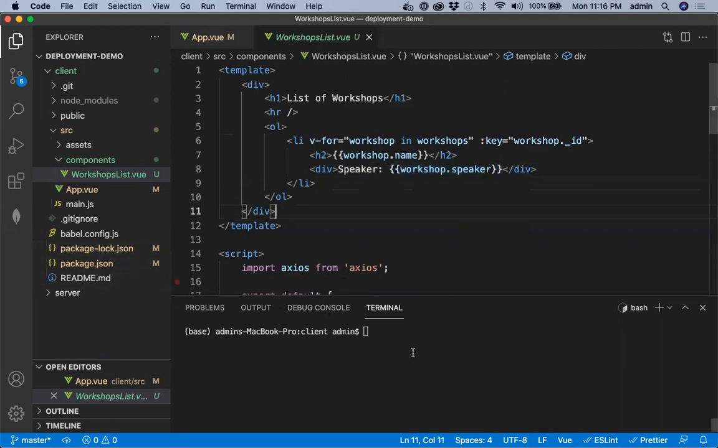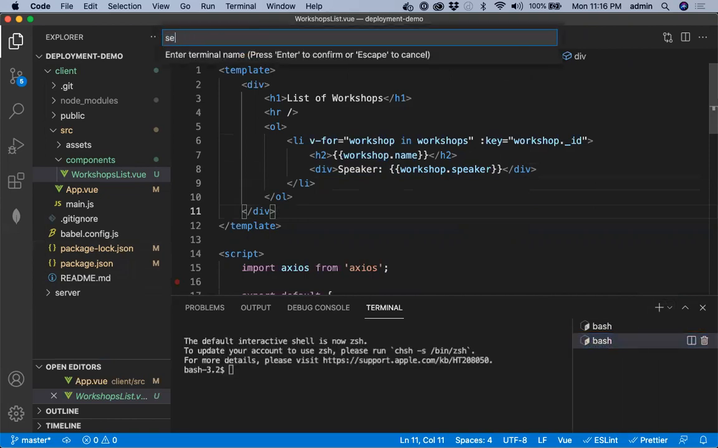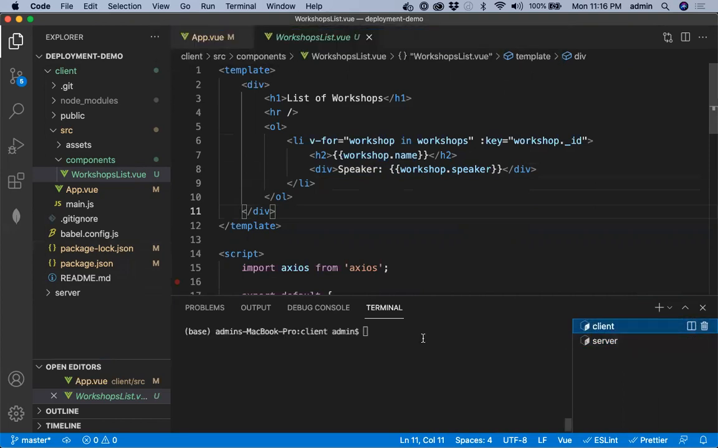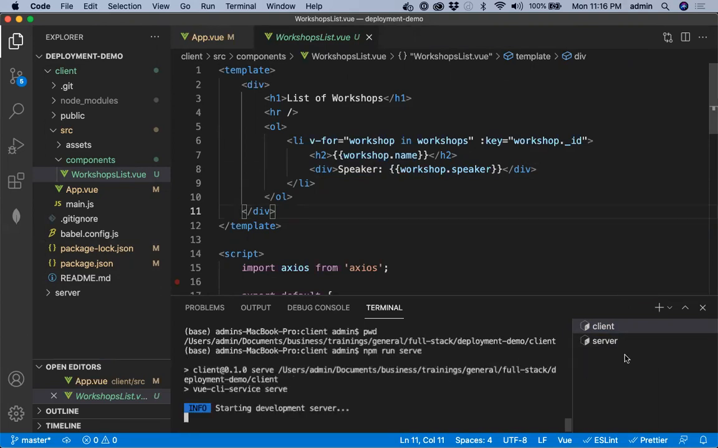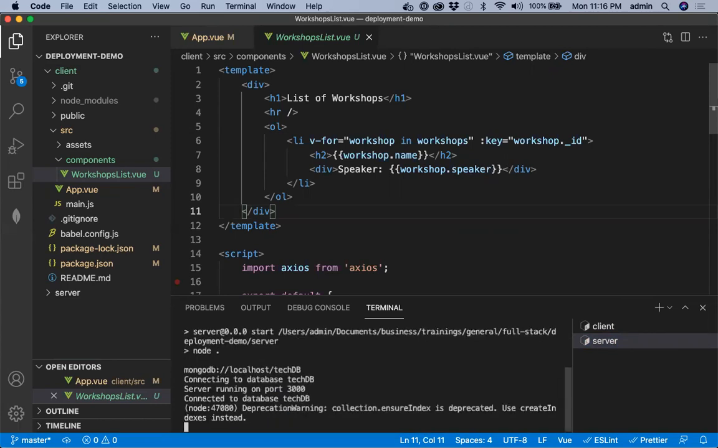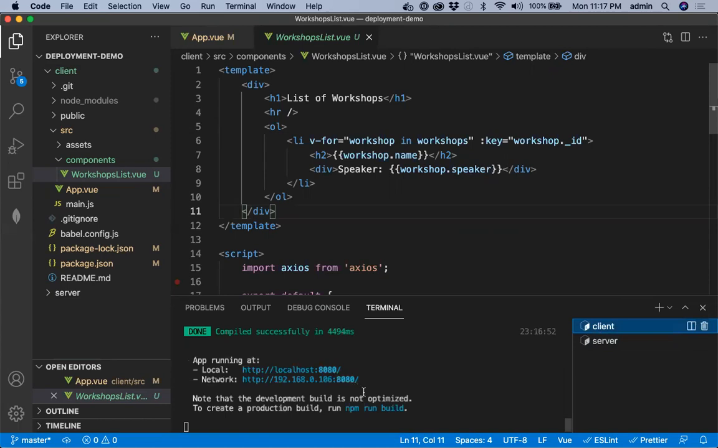So we shall run the backend first. I'll open up a new tab and name it server. Name this one client. In the client tab, we are right now in the client folder. We will run Vue here, npm run serve. And in the server tab, we will navigate to the server folder and start the server. The MongoDB backend is still running. And so we have connected successfully to the MongoDB backend. The client is serving the Vue.js application.